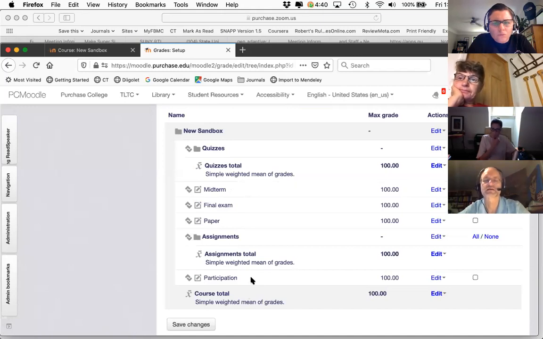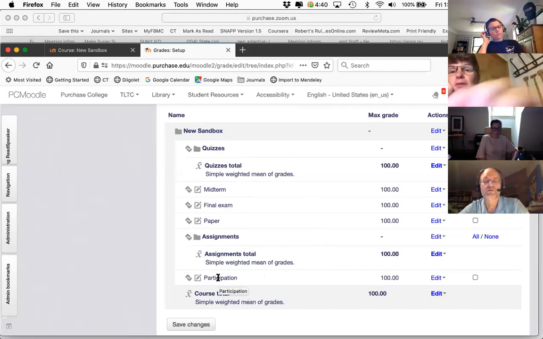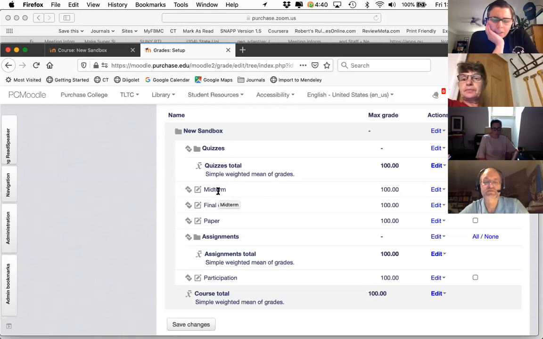Okay, I'll take the silence as I'm probably going too slow. So now that you've got these top level items in here, you want to let Moodle know that quizzes should be 20% and the midterm should be 20% and the final exam should be 25% and so forth. The assignments 10%, participation 5%.